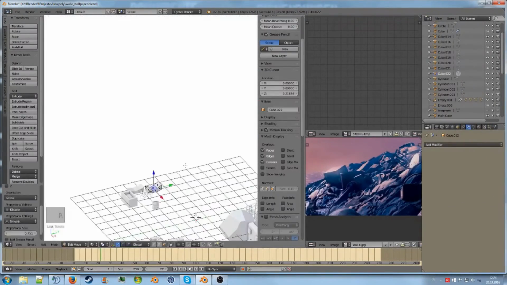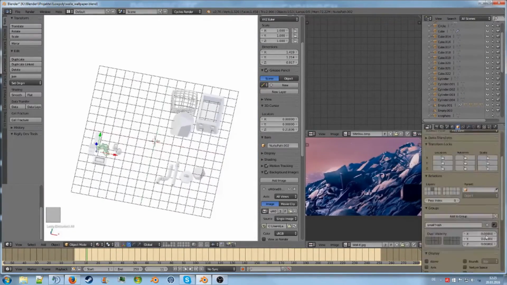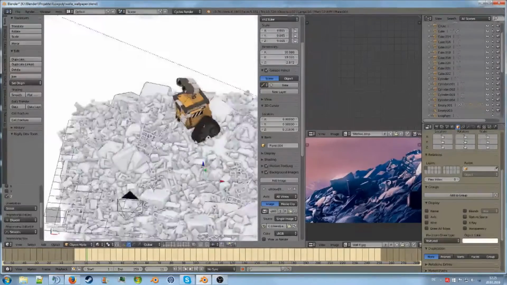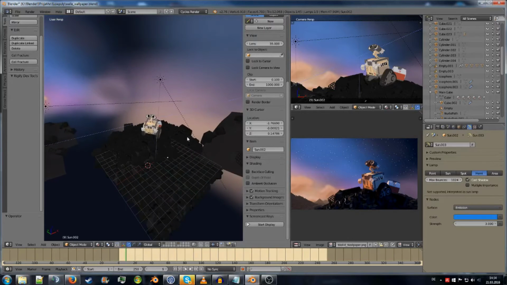And this is, I guess, really it for the modeling part. I created this bag for Wally as well, but that wasn't too hard to do. I guess you can figure it out on your own. Yeah, that's the modeling part.